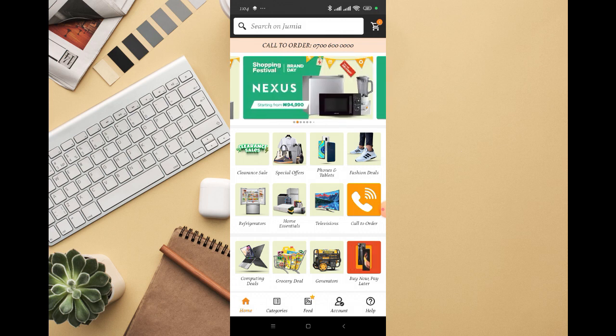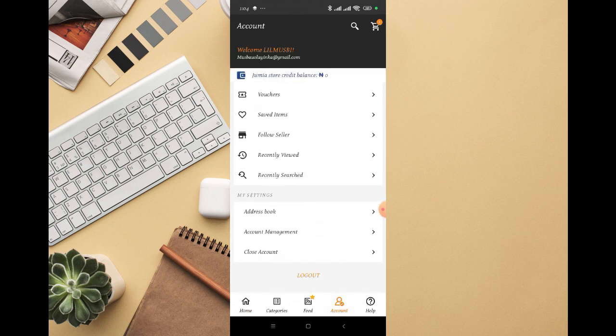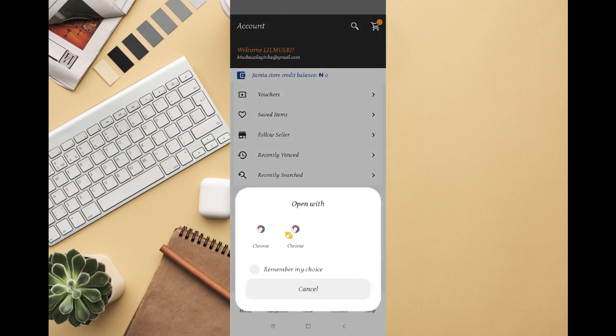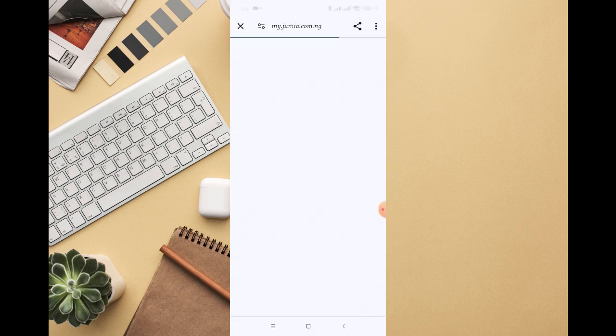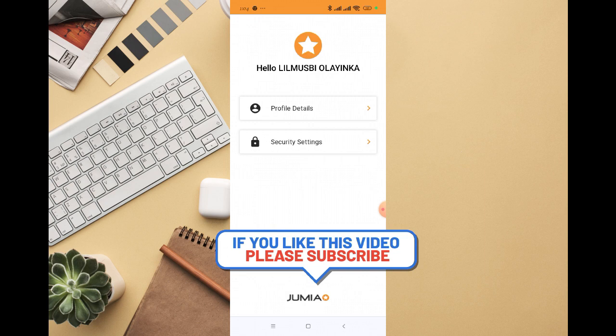That means I am currently logged in. So the next thing you're gonna do, just click on account, then scroll all the way down to where you see account management. So just click on that, then it's gonna take you to your browser right there, and you can see my own email right there. So it's gonna take you to this page, then click on profile details.